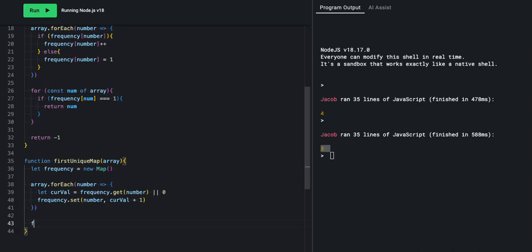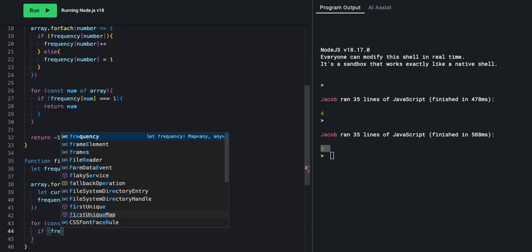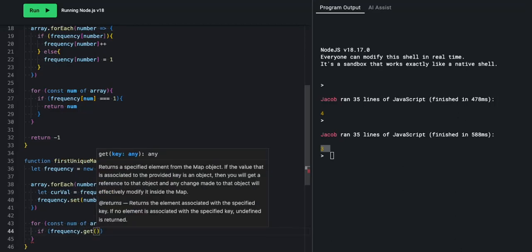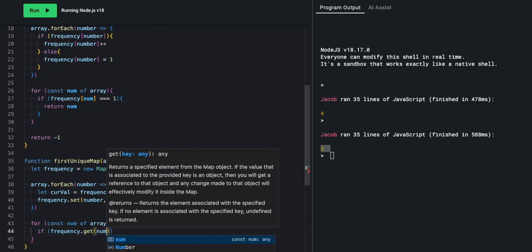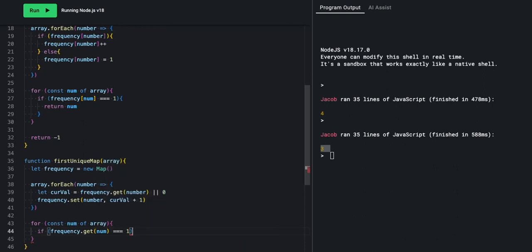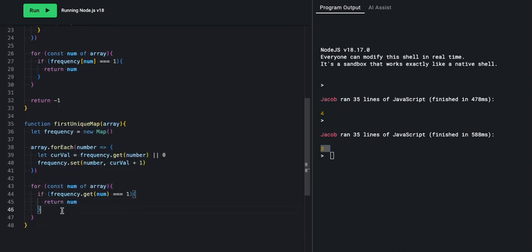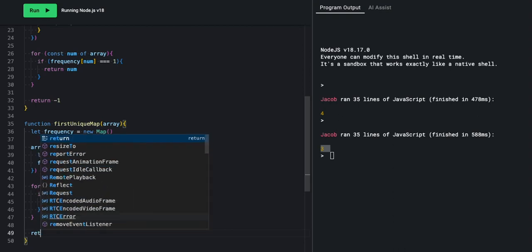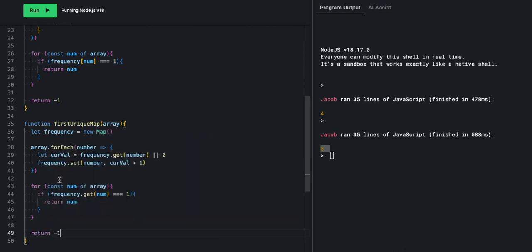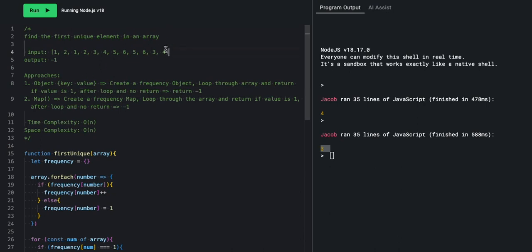So we can say for const num of array. And what are we doing? We say if frequency.get, we have to use this method, get, and we're passing in the number, triple equals 1, then we return the num. And just like our top function, if we go through that and there's not a unique number, we return -1.